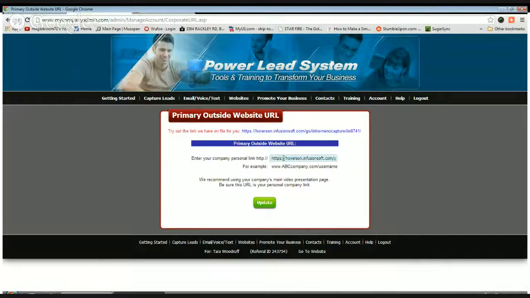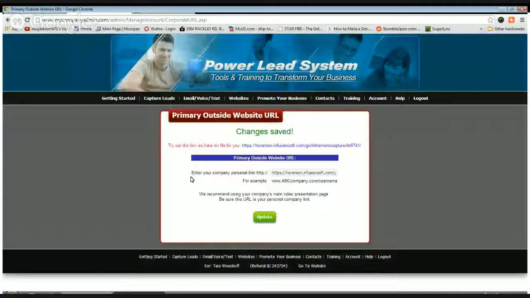You don't have to worry about changing the HTTPS to HTTP. You don't even have to delete that. Just go ahead and put it in there just the way it is, and you click update, and it'll say changes saved. If you don't see changes saved, do it again.